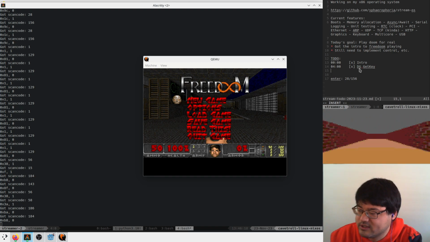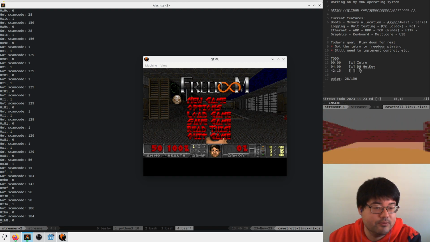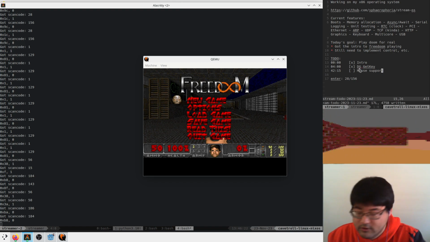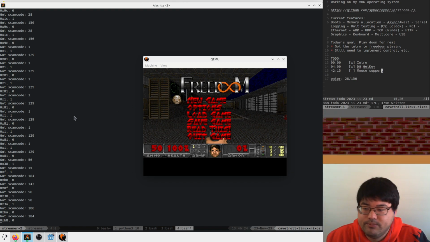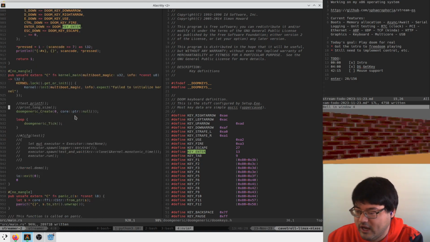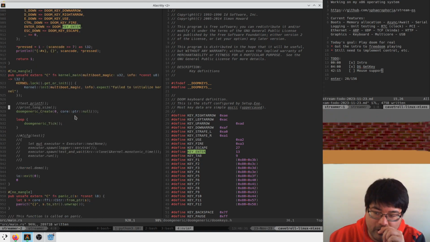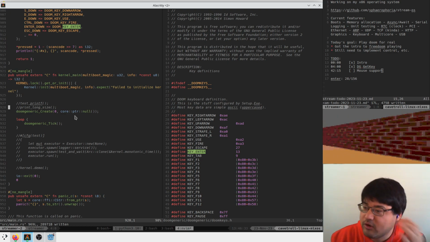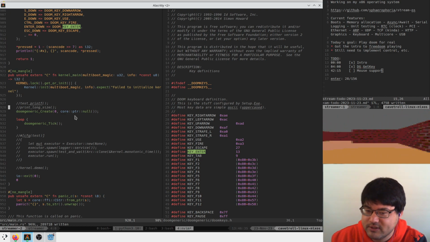And we can say that the next thing to do is mouse support. So we kind of support the mouse in our kernel. We'd have to enable a bunch of code to get back to the point where our USB system is running. But theoretically, we do have support for the mouse.